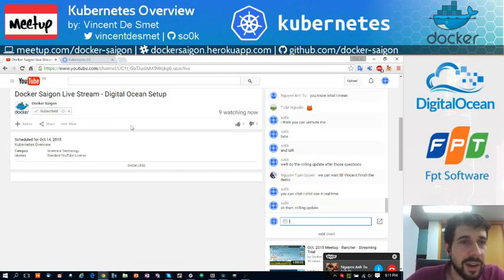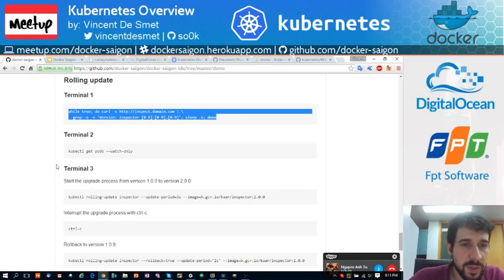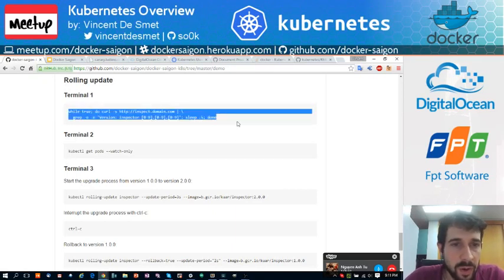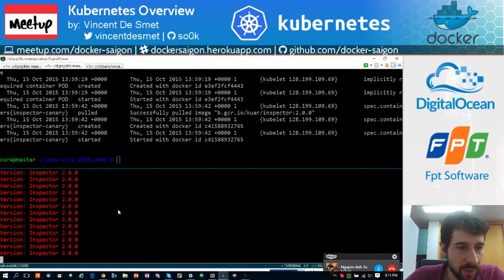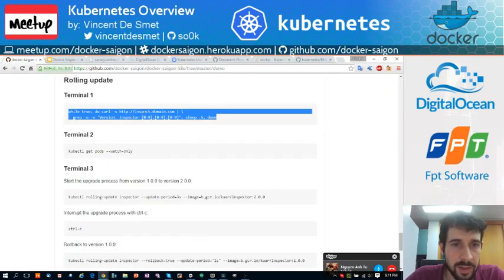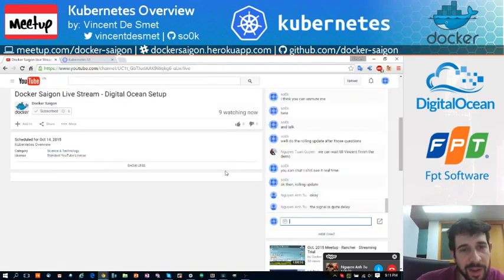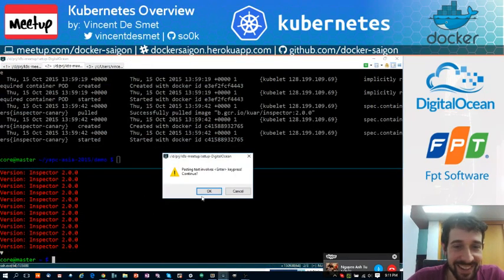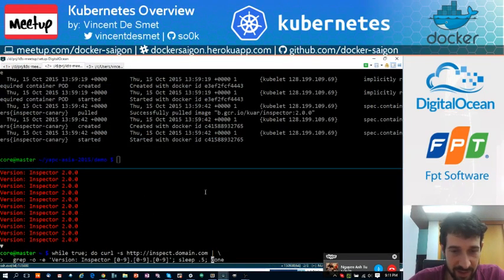Alright, so final step is the rolling update. So what's the concept of the rolling update? First we're gonna pull the version. We're gonna be pulling the inspect. The web service is called inspect, not .domain, right? It's called inspect.ludino. I'm not gonna make the same mistake. Okay. See, I only made the mistake once so far.